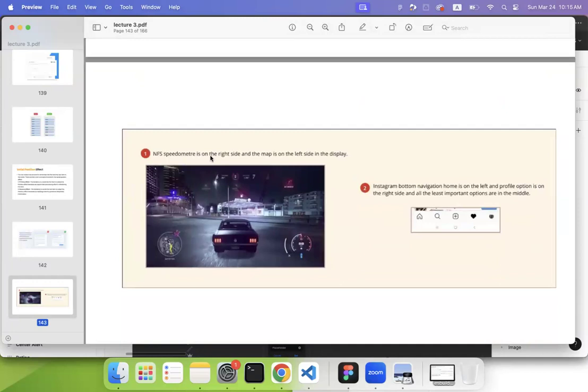In NFS, the speedometer is on the right side and the map is on the left side of the display. So this is another example. The users will follow the location that they are in, and then they can follow the speed as well while playing the game.